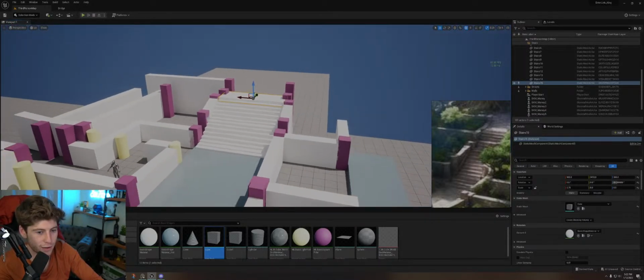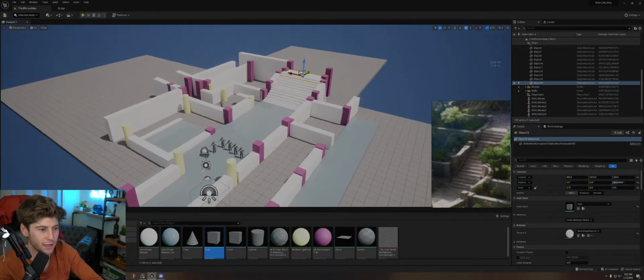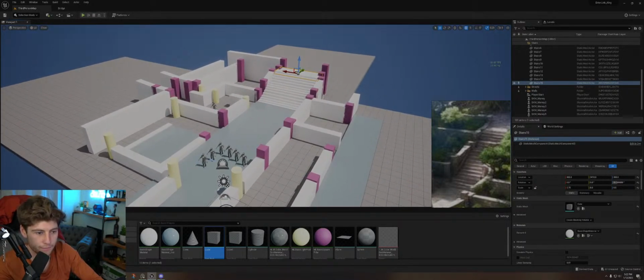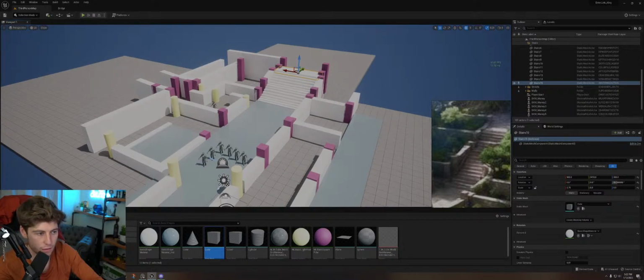Look at our stairs right now, guys. That's pretty dang. Those are looking girthy. Why do those stairs look so big?